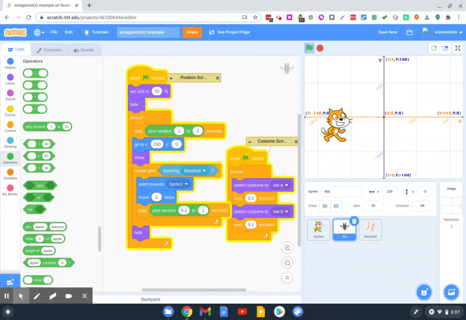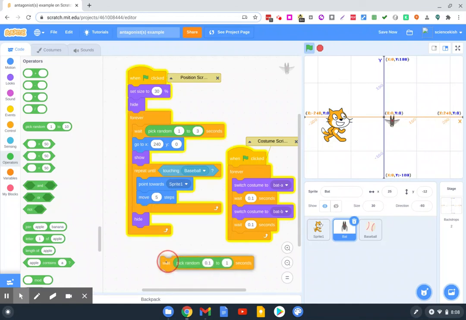Now there's a problem you might have noticed. It's not going to work every time because sometimes it might be stuck on this 1 second, and it won't get back to touching the baseball. So taking this out ensures that the baseball works. Putting it in gives you a little more random behavior.